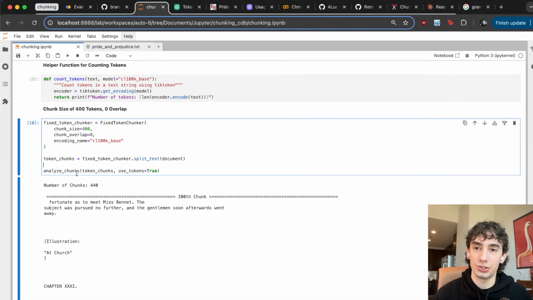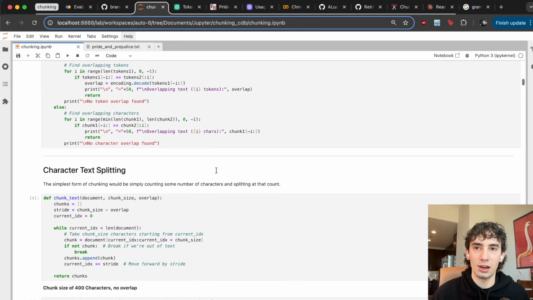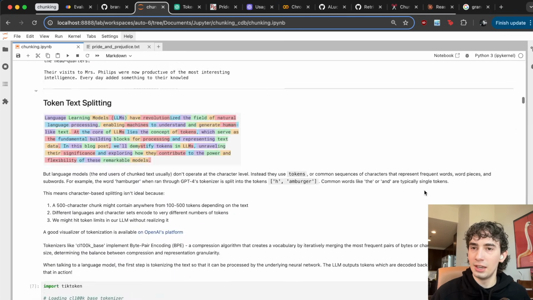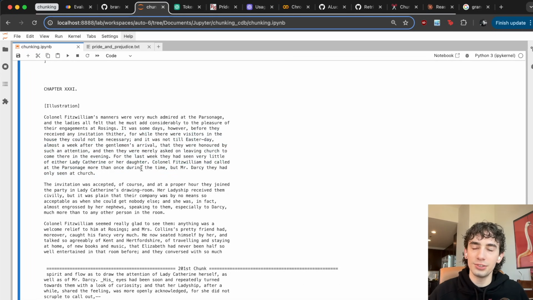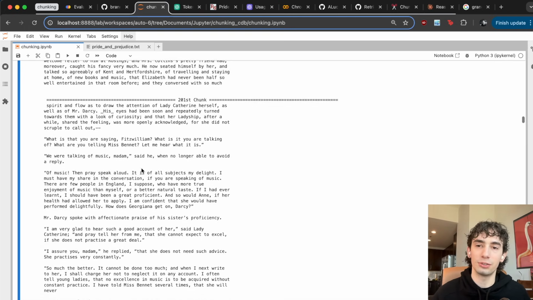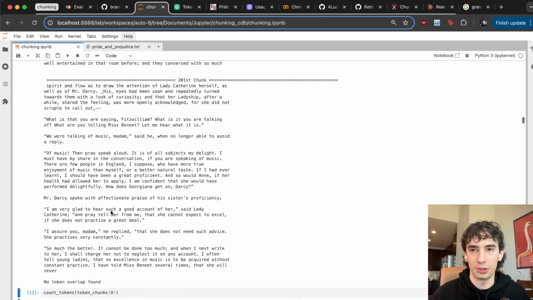of 400 tokens. With no overlap, we get about 440 chunks, which makes complete sense given that our knowledge base of Pride and Prejudice comes out to roughly 176,000 tokens, and 400 times 440 is 176,000. Our chunks then are a little bit larger since they are now counting tokens instead of characters with this 400 number, and we can see that looking at the first chunk, it comes out to exactly 400 tokens.